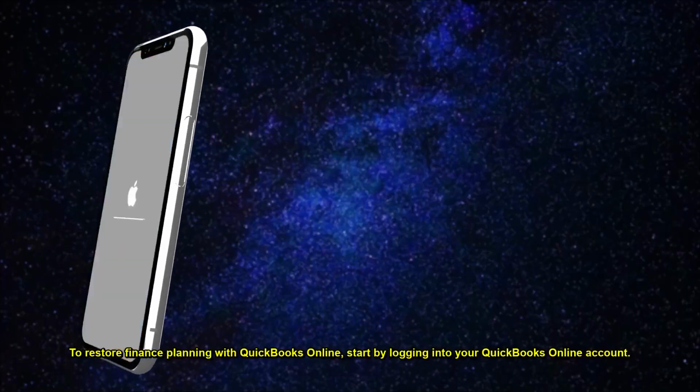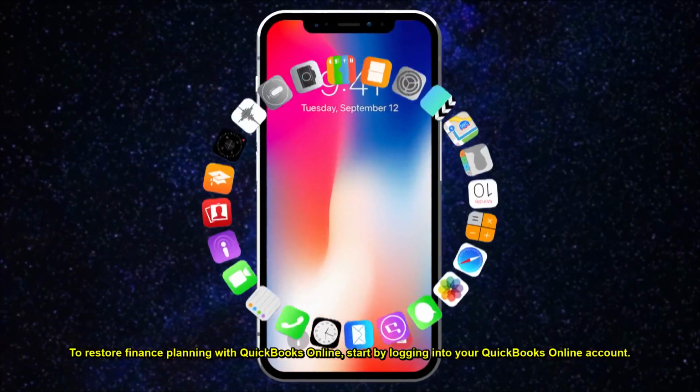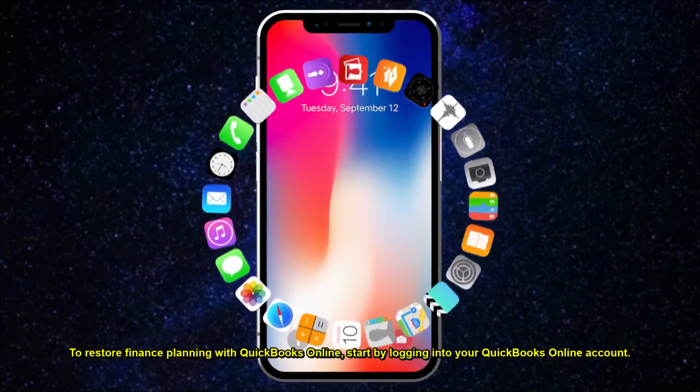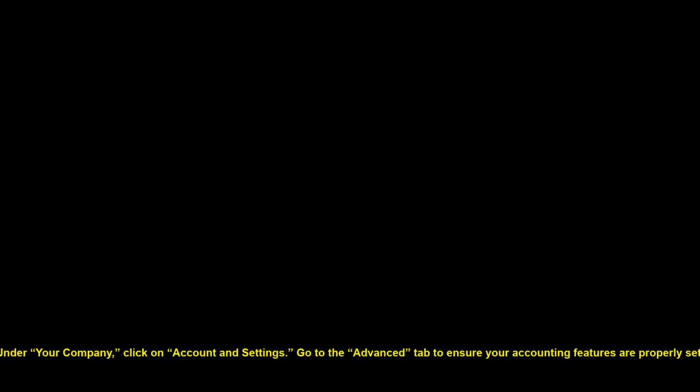To restore finance planning with QuickBooks Online, start by logging into your QuickBooks Online account. Navigate to the dashboard to familiarize yourself with the interface. Select the settings gear icon located in the upper right corner. Under your company, click on Account and Settings. Go to the Advanced tab to ensure your accounting features are properly set.